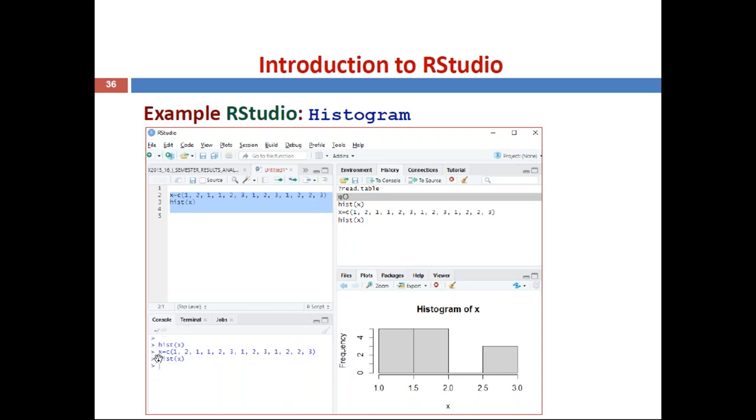Then the commands will be displayed in the R window, only R commands. Then the history is displayed in the environment window. Then the output is displayed in window 4. This is the histogram. We can practice this one in RStudio.